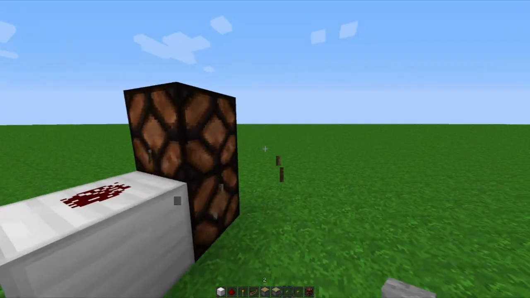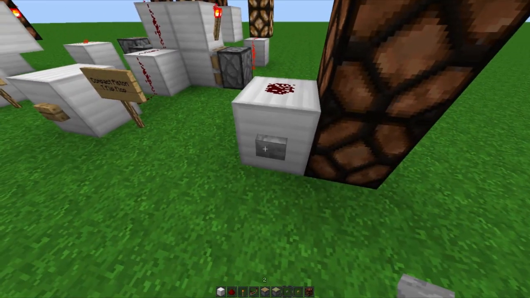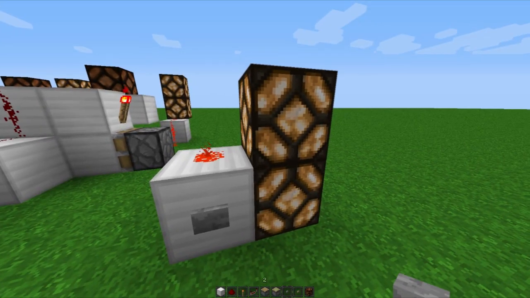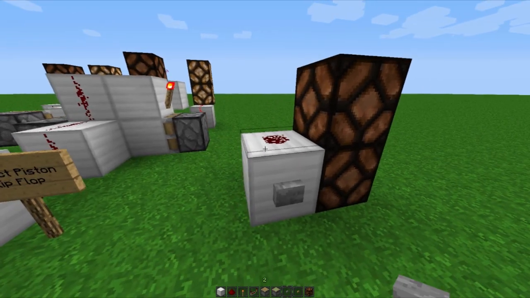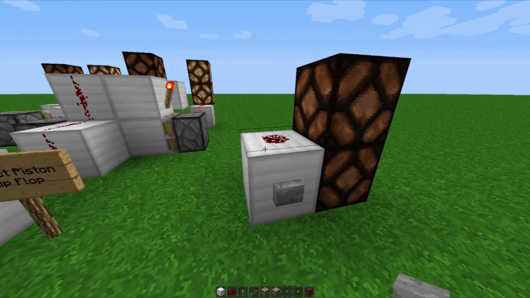Now we need to also understand how buttons work. When you press a button, it's going to turn on and off. So what if we wanted to make a button work like a lever?